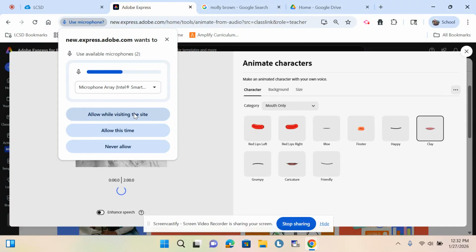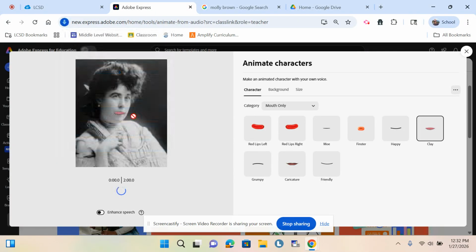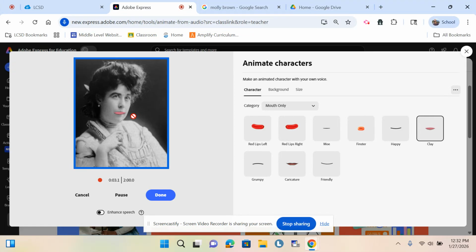And you're going to want to make sure that you allow the microphone, and then it gives you a recording, and you say, "Hi, I'm Molly Brown," and you basically read exactly your letter that you wrote that we did in class. Simple as that. So you're just reading the letter that you wrote that you handed in. When you're done, you're going to hit done.